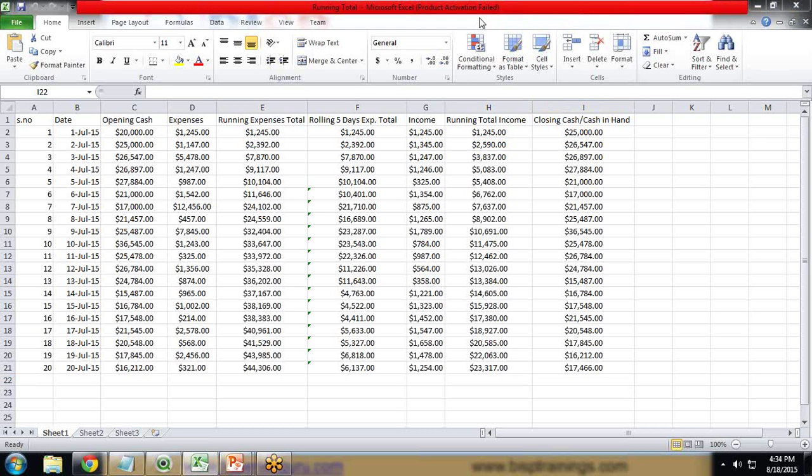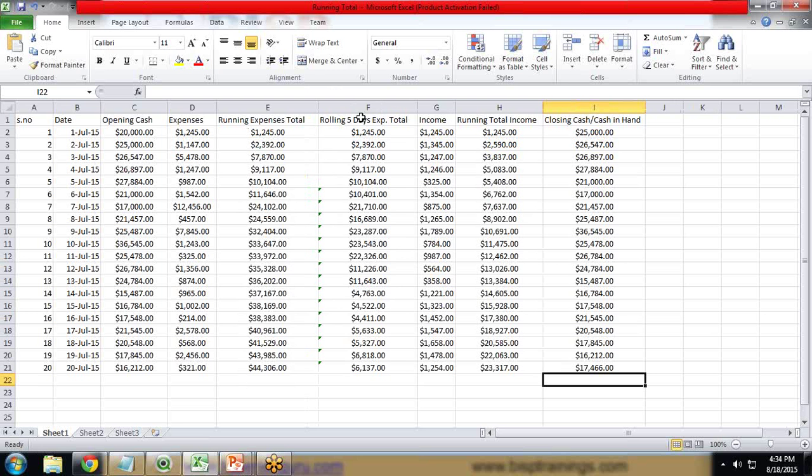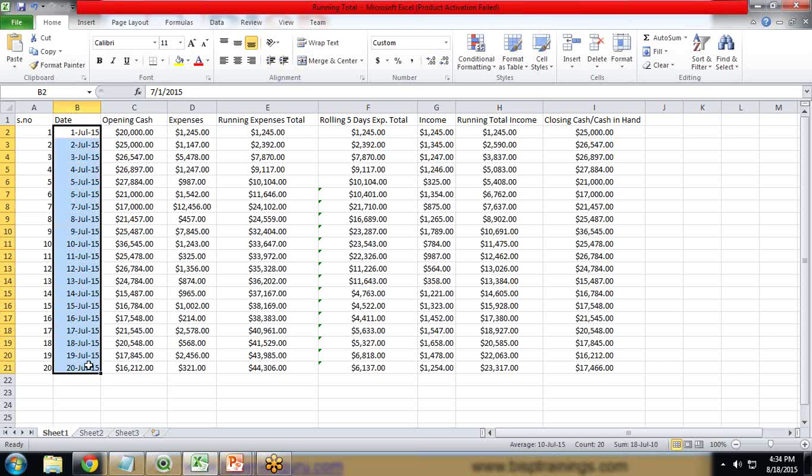In this Excel book, I have a date field, opening cash, expenses, running expense total, rolling 5 days expenses total, income field, running total income field, and closing cash in hand. The data is stored from the 1st July 2015 till 20 July 2015. We have opening cash, then we have expenses. These are daily expenses.